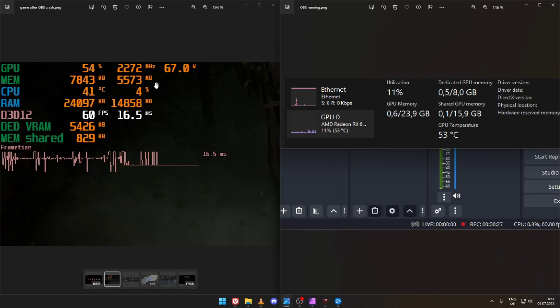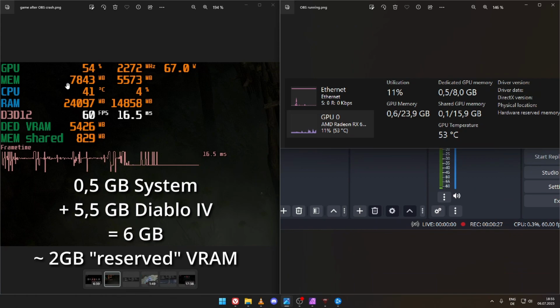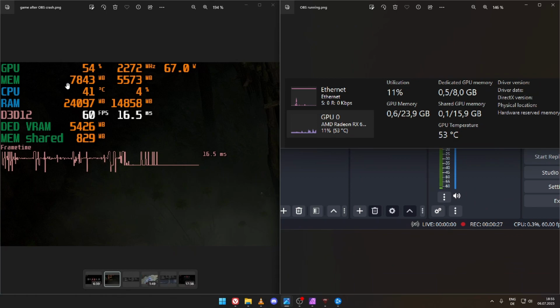Smart people will notice something is off. Because I said my system alone with OBS running uses only 0.5 GB of VRAM. That means with those 5500 MB, that's 5.5 GB of VRAM, combined we should really only get 6000 MB in summary. That means the rest is memory that the game just reserves, in case it needs it at some point. So it's important to know, there is VRAM that the game is not actively using, that is just occupied so that no other program can use it, so it can be accessed quickly.